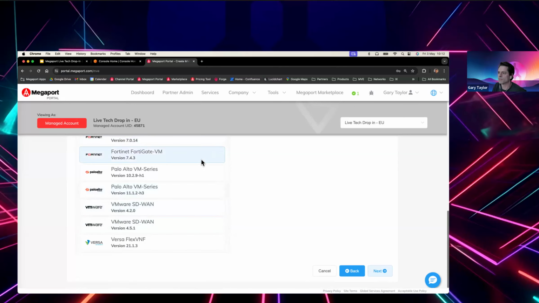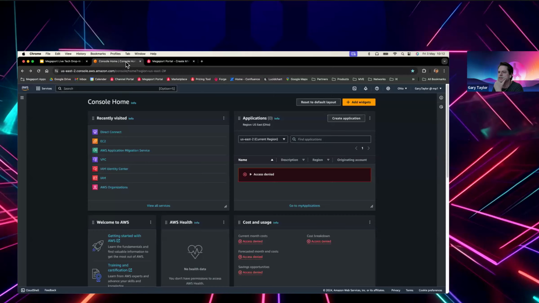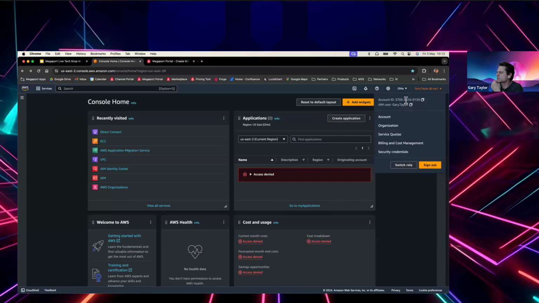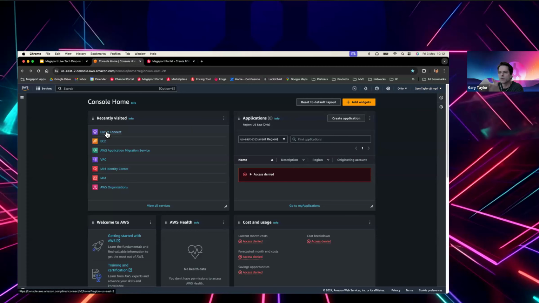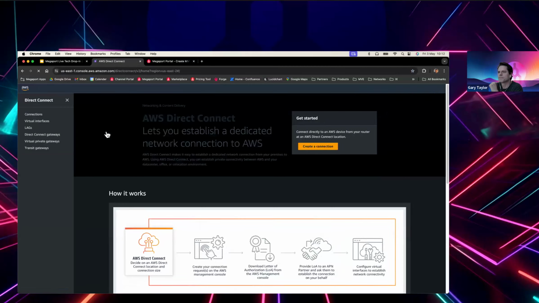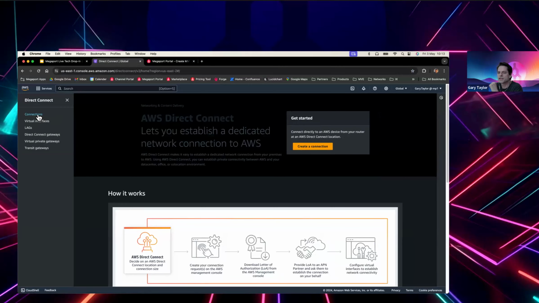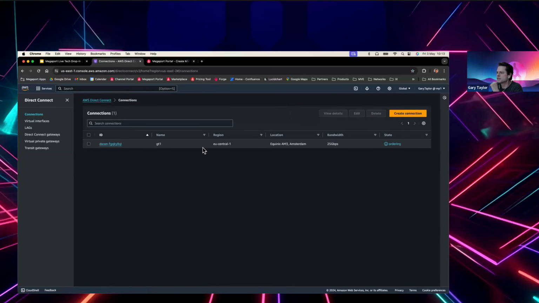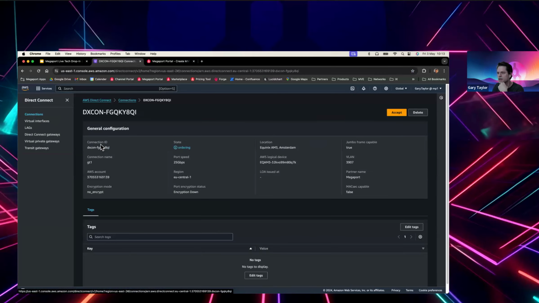VMware Versa as well. So what I'm going to do now is jump into the console, and this is the AWS console directly. This is my demo account. As you can see, the account is 3705. It's my account ID. We click on Direct Connect, and then we click on Connections. And then as you can see, it's ordering. And this is the service I've just deployed. It's pretty much real time. We click on that. The region is EU Central 1, and the end result is AM1.